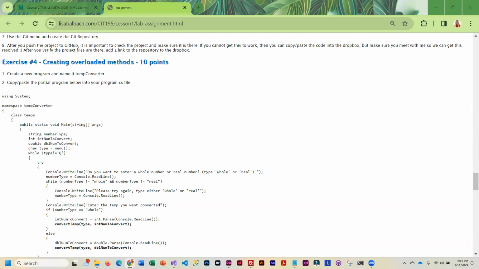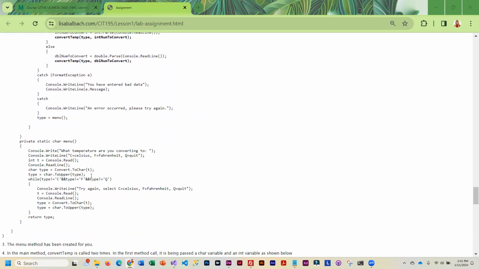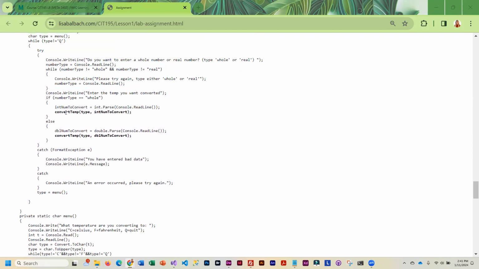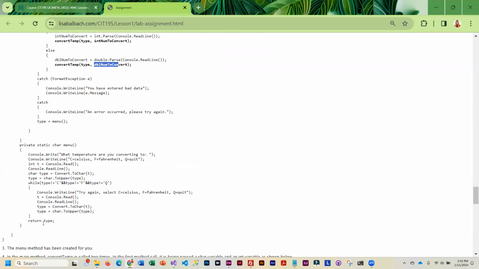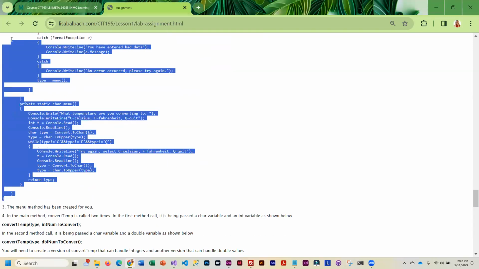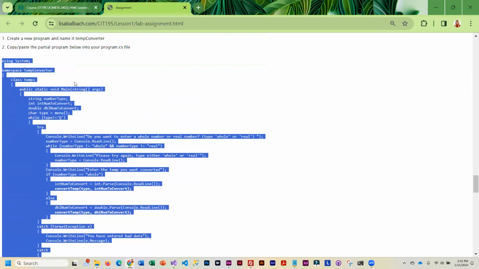For this fourth exercise, the main method has been coded for you, and so has the menu method. What you need to code up are two methods called convert temp. One of the methods you're going to send an integer number that you want to convert, and the other one is going to be a double number that you want to convert.